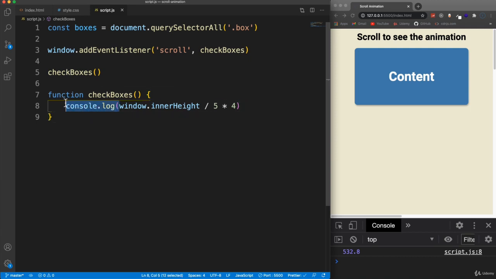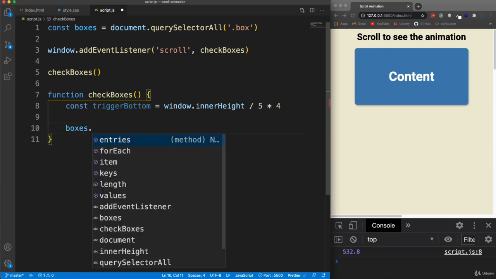So I'm actually going to put this into a variable. We'll call it triggerBottom. So where in the window do we want it to trigger? So we have that. Now let's go ahead and take our boxes, which we brought in, which is a node list that we can loop through.